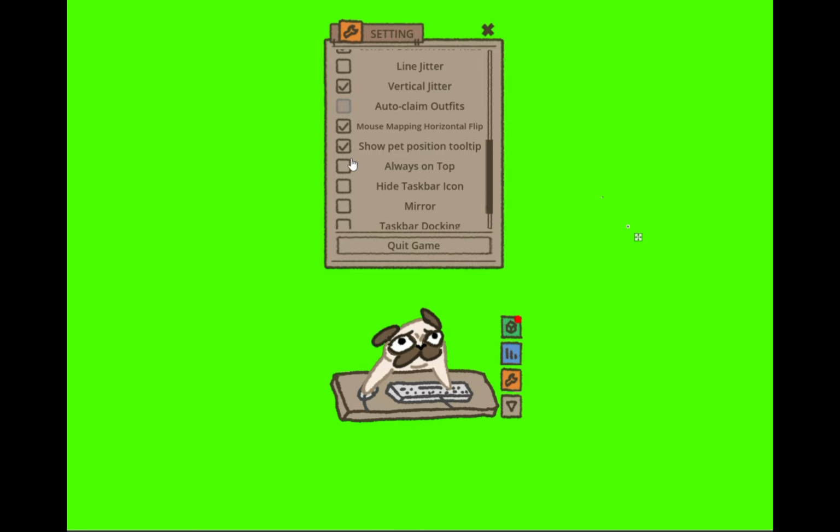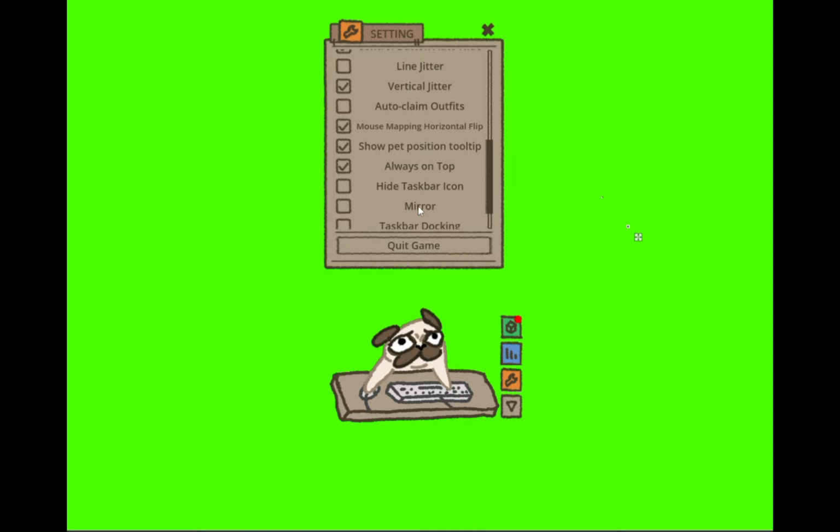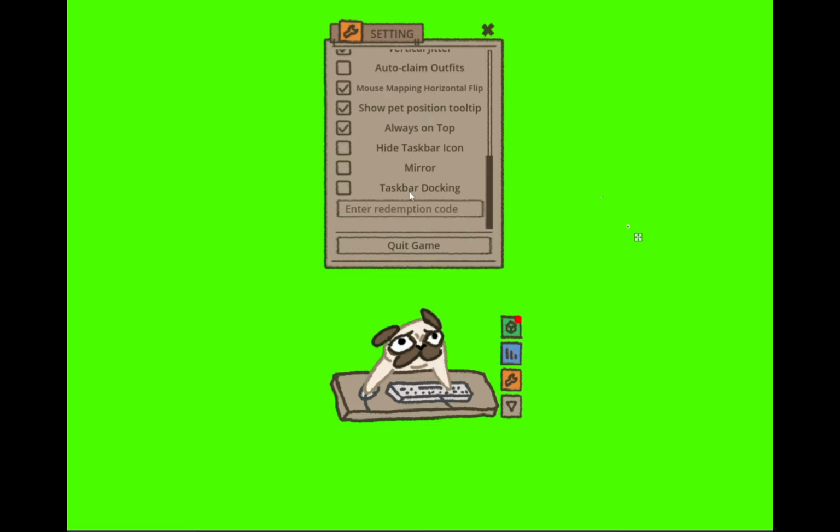I have this just on my image editing software, so I can just have it behind a green screen or in front of a green screen. Hide tool taskbar icon, which just hides where it is on your taskbar. Mirror, so flip it backwards. Taskbar docking, so you can keep it on your taskbar. And then enter a redemption code. So if you have a code, this is where you would enter it in, and then your quit game.